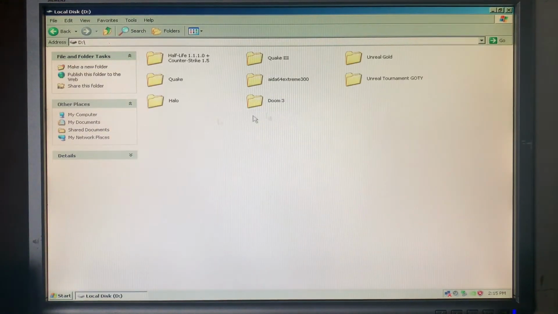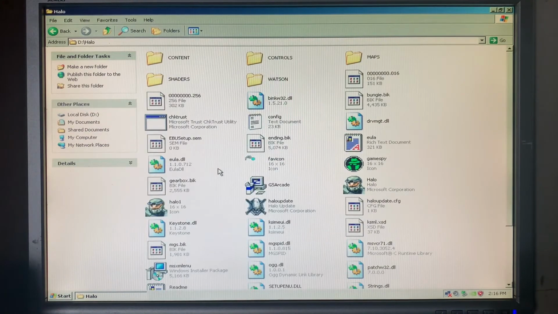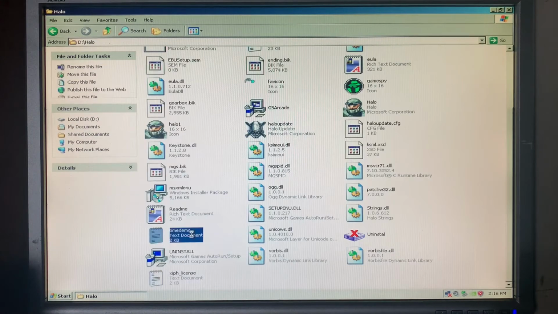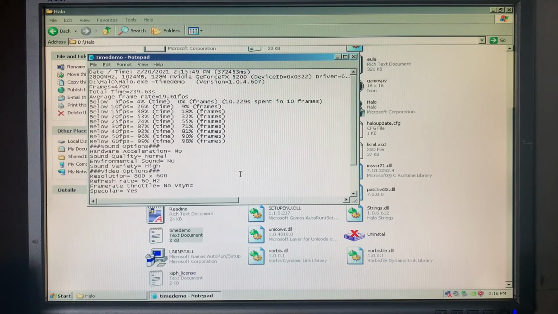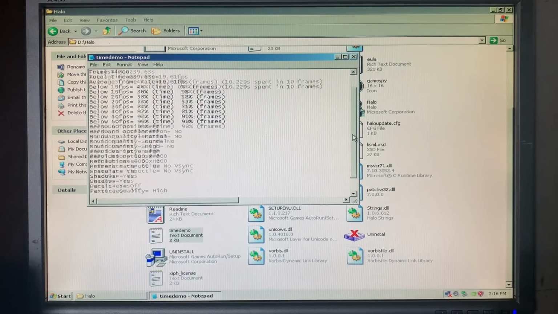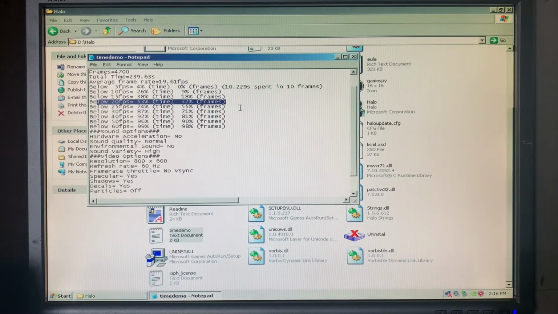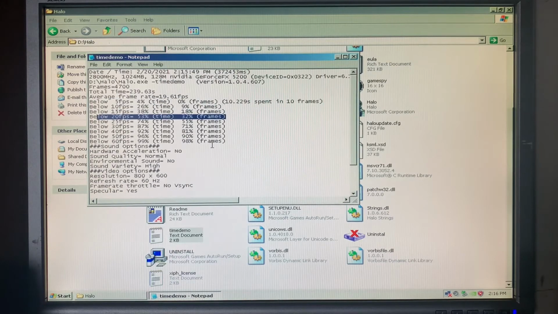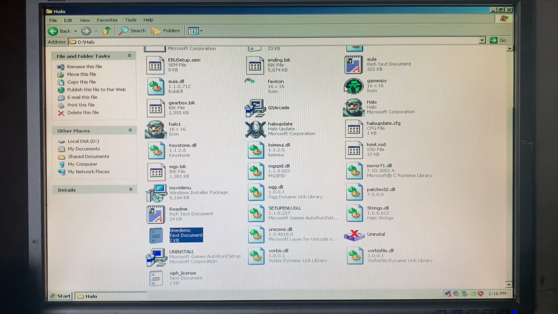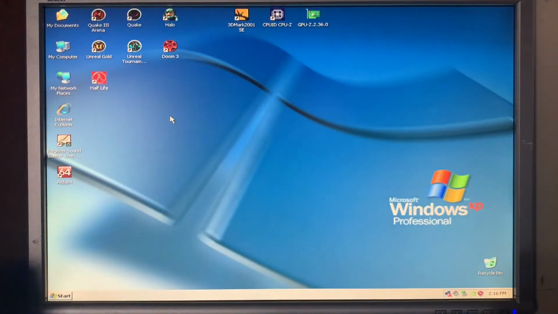So let's check the results. Should be a text file. Yeah, here we are. So most of the time between 20 and 25 FPS. Brilliant. It's a perfect card. Carry on.